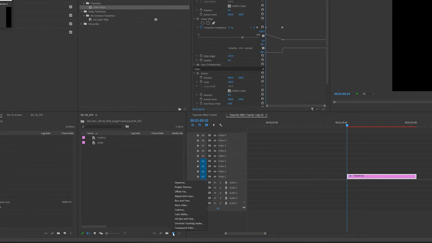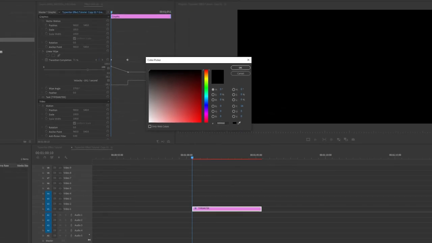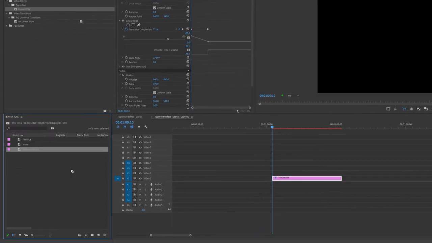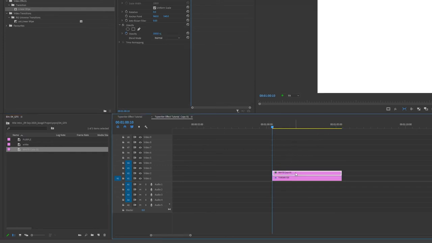Next thing I'm going to do is come over to new item. I'm going to come over to color matte. Select OK. I'm going to make sure my color matte is white. Select OK. Let's call it white color 01. I'm going to drag that color matte into my timeline so that it's above my text layer. Then making sure my white color matte is highlighted, I'm going to come back into the effects control panel.